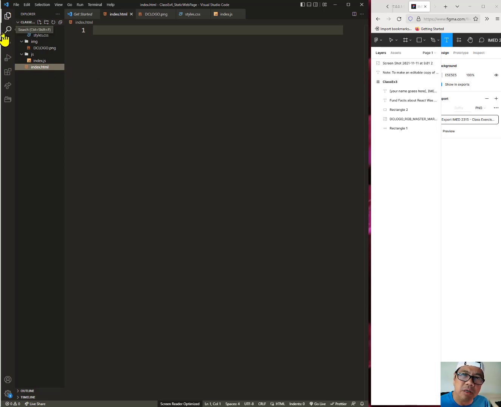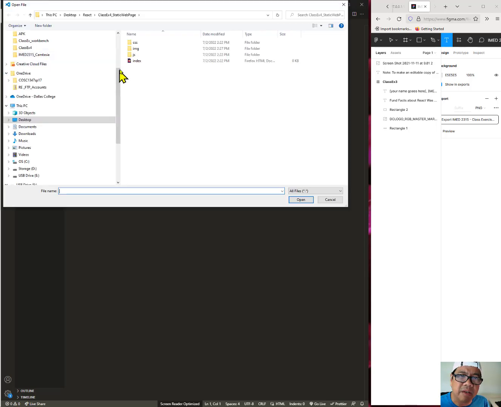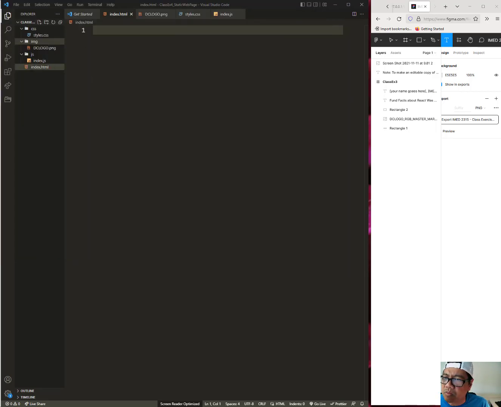The first thing I need for you to do is open up that template that I had you open. If you recall that file, just do file, open file, and find that file that you were working in. So give me a second here. I need to find that file that I gave you a few minutes back.